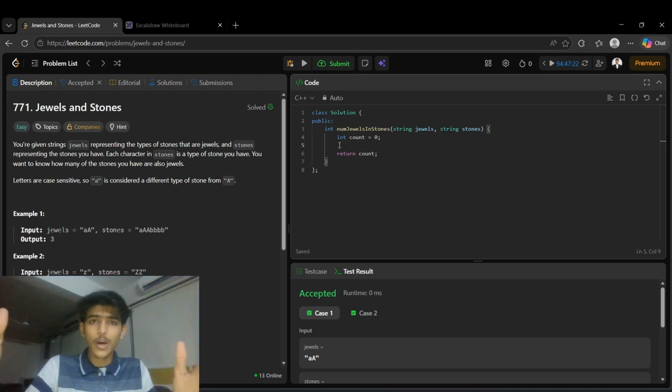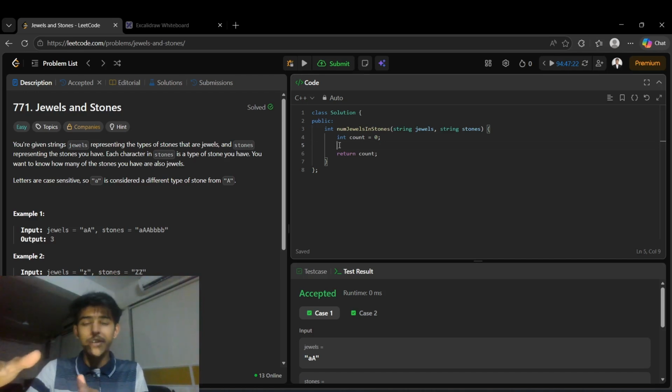For this one, we are going to use a set, which is very easy to use because we are dealing with characters. As integers are better to use with vectors, for strings it's better to use a set. So we're going to use a set. Okay, the approach is simple. As I discussed, we will be using a dot count named method.